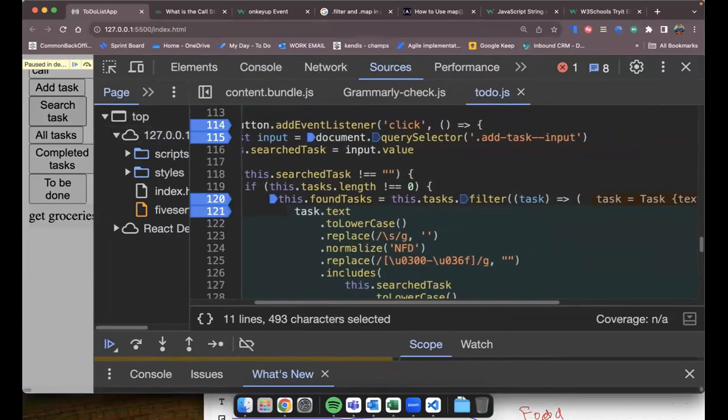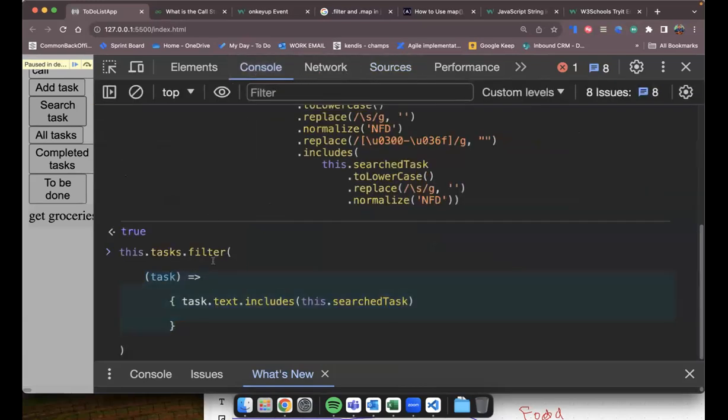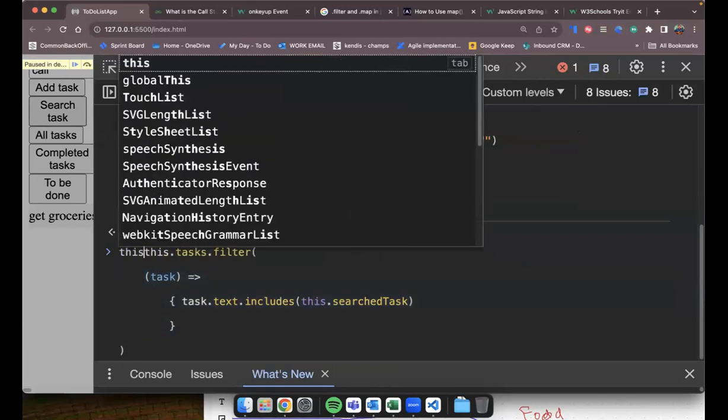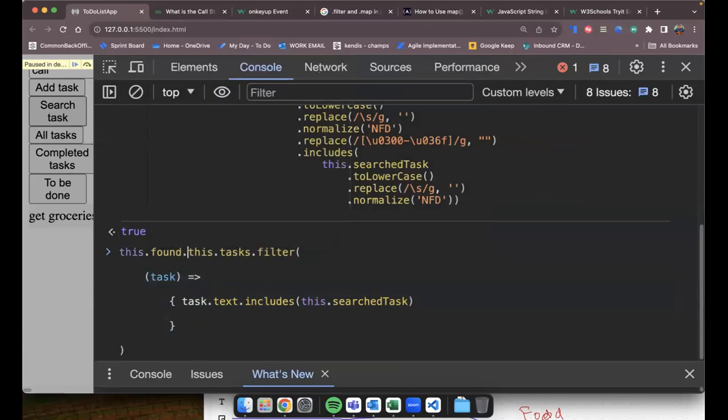Okay. Now here, what you did was, yeah, sorry, there is one more thing here. You wrote it like this dot found tasks is equal to, you wrote it like this. Means the output of this filter function, see, just try to look at how many functions we used here in a single stretch.